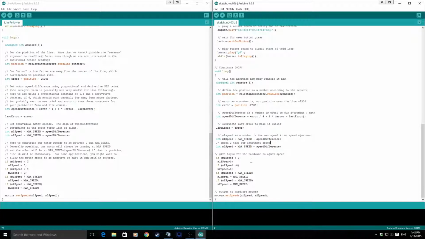It's going to work it out with the max speed, and then the if statements are going to make sure that we don't burn out the motors, and if we can't adjust, it's actually just going to stop, and then it's going to output it to the hardware. There you go. That's pretty much it. That's done. That's all you're going to need to know, and now it works.